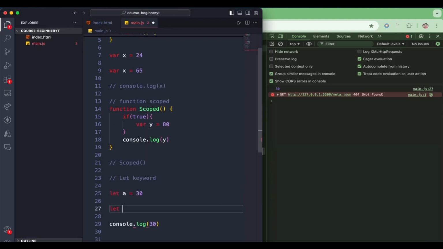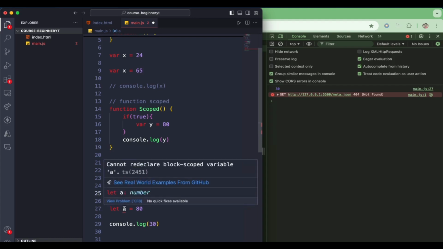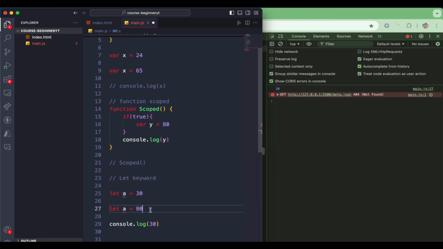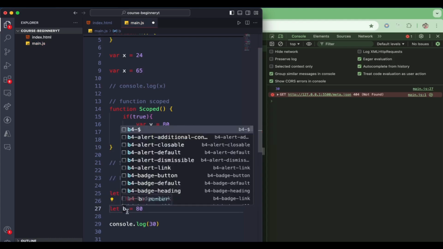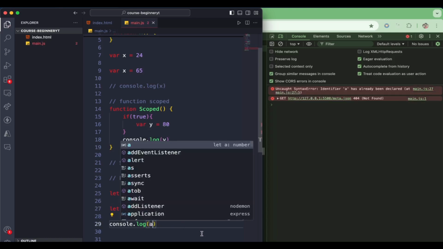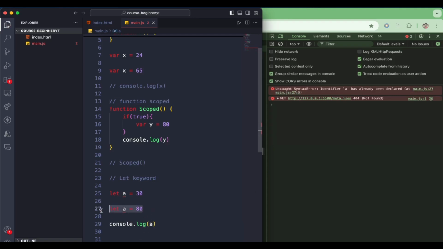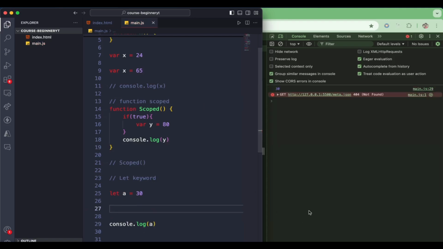Let's try it the way we tried it with the var. See what happens now? It's saying cannot redeclare block scope variable. So we can't redeclare the same variable, but we can set a different name. See, it won't work. That's already been declared there. So those are some of the differences.